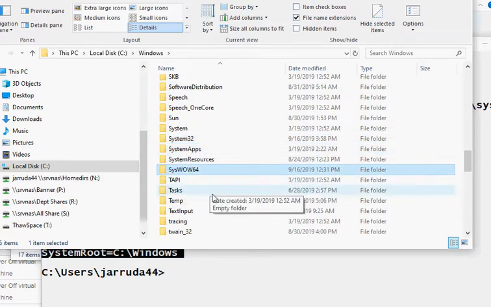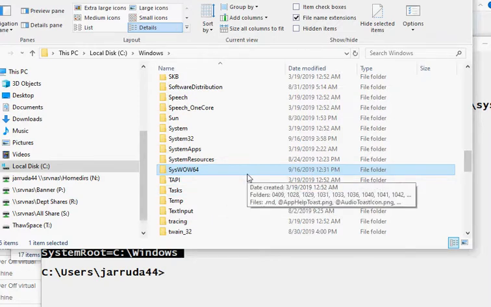So again, that's the purpose of SysWOW64. If you have a SysWOW64 directory, then that means that you have a 64-bit system, because you would not have that directory on a 32-bit system, because all of your 32-bit dynamic link libraries and executables are stored in that System32 directory.